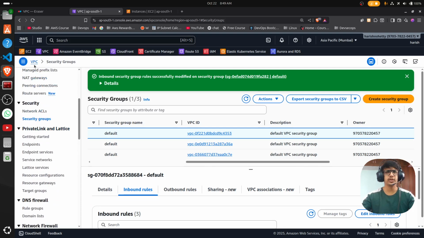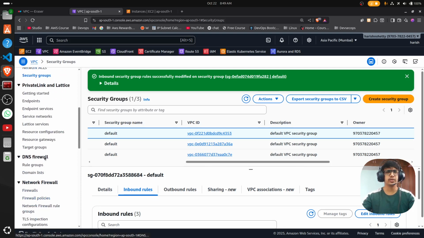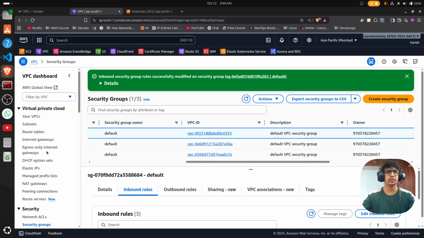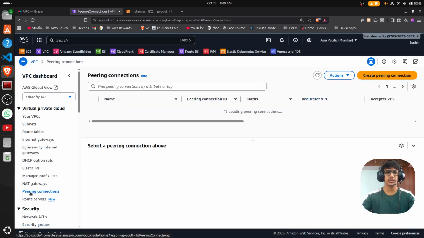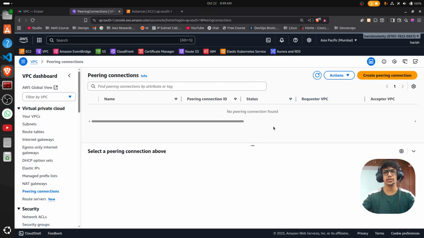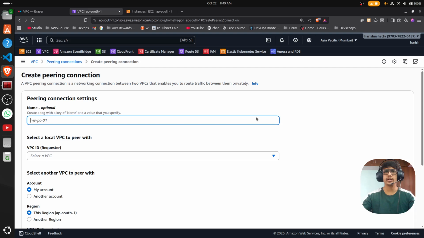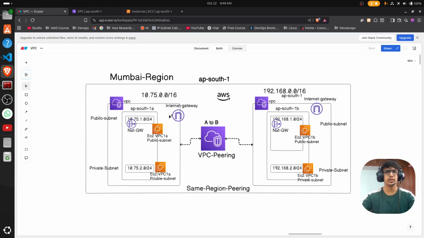In the VPC section, when you come down, click on the peering connections. So right now there is no existing peering connection here. Click on create peering connection, and here I'm going to give VPC A to B. Okay, I'm giving A to B, because here it is in the same region, that's why I'm giving A to B.